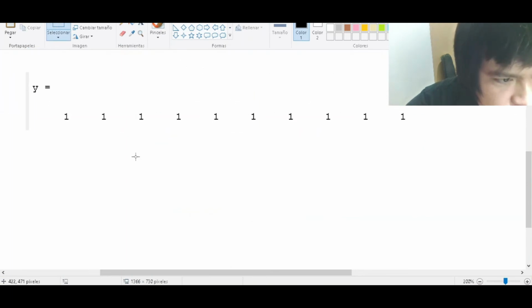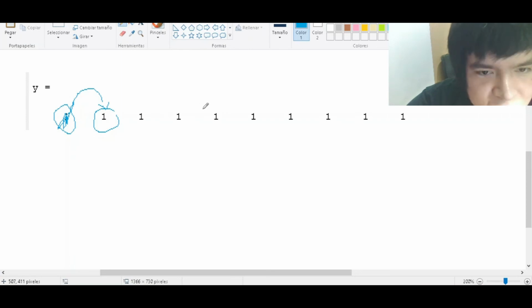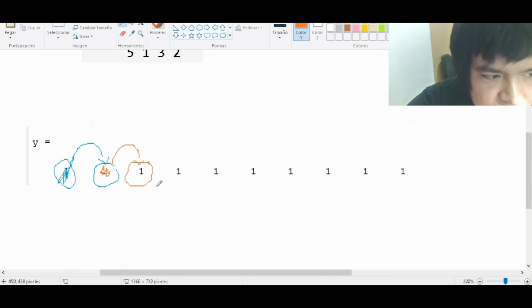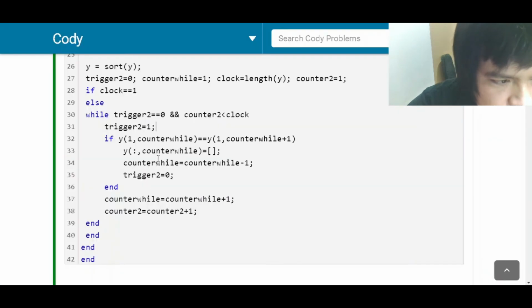In the case that this value is the same as the next value, then I erase the first one, and then I repeat it again. If this value is the same as this one, then I erase it. I just erase the first, and I repeat it with while. So that's why there is a while there.